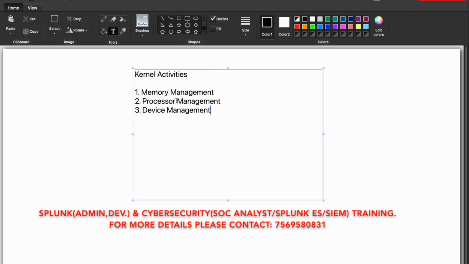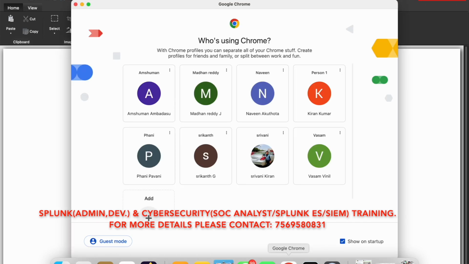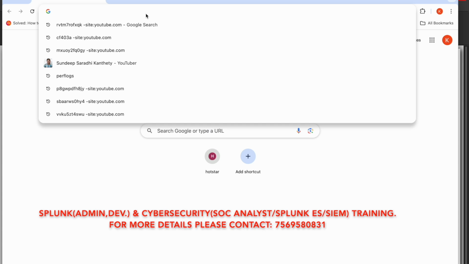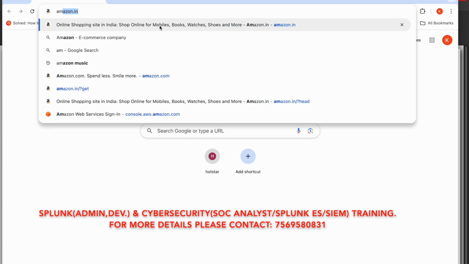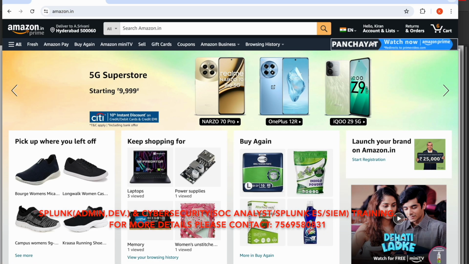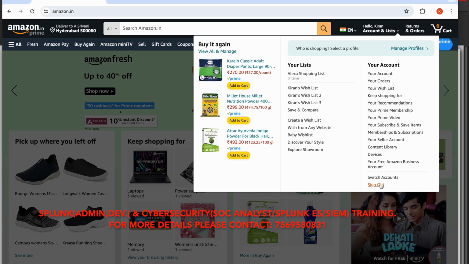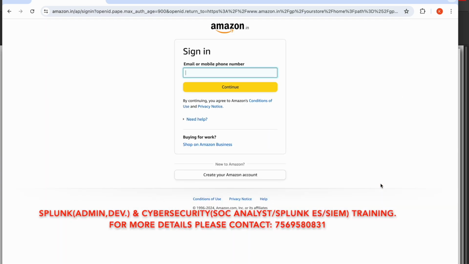And secondly, it will be doing processor management. What do you mean by processor management, Kiran? As we have discussed, right? For example, say I am opening a particular website on my browser, just like amazon.in. I have already logged in, of course. If I log out over here, where is that? Yeah, so now I have logged out over here.